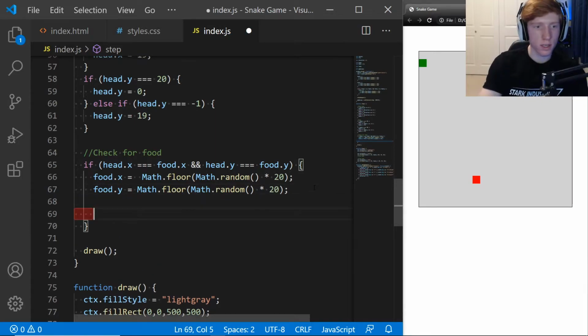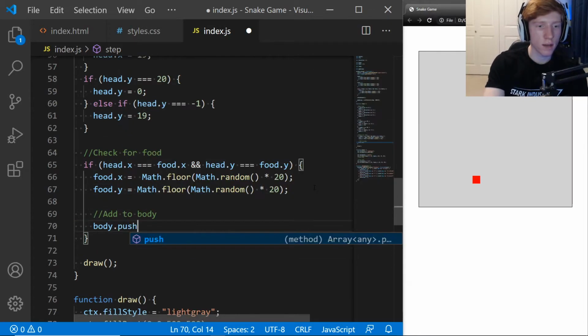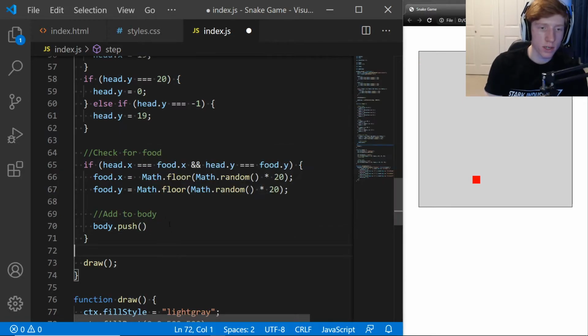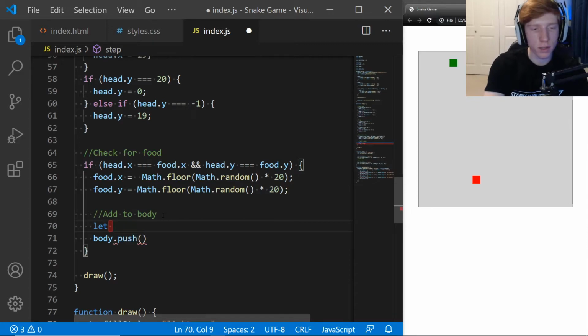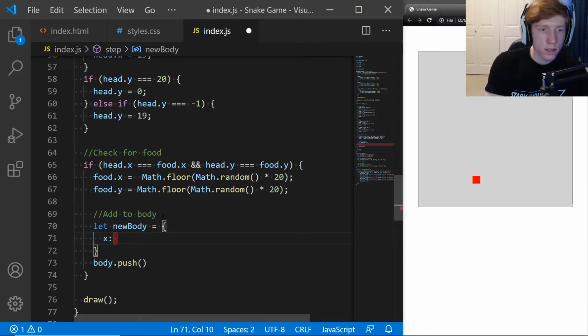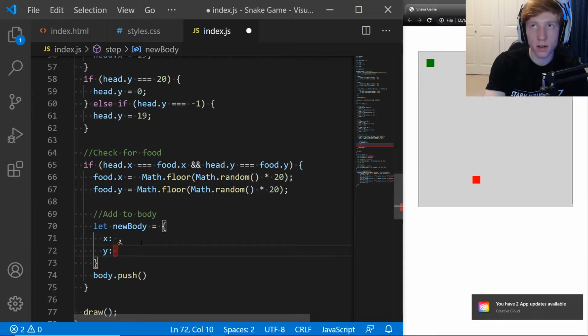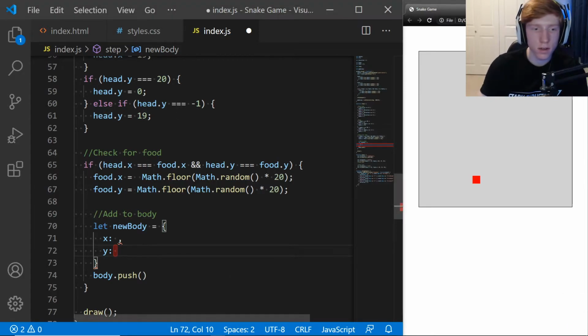So we're gonna put this down here. Add to body, and we're gonna say body.push. We're gonna make an object actually, so let's do it above here. We could make it within the push, but I don't like doing that. Let new body is equal to x, not get random. We actually want it to be behind the player, and y behind the player.